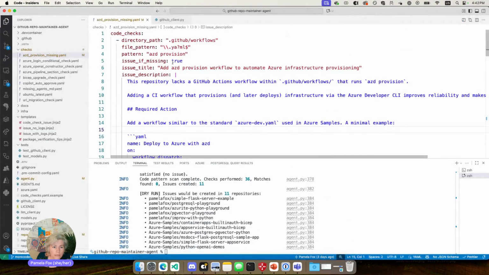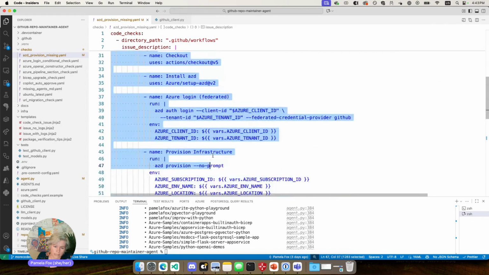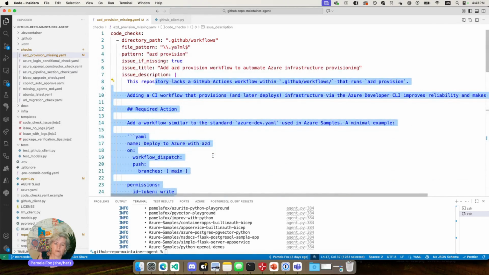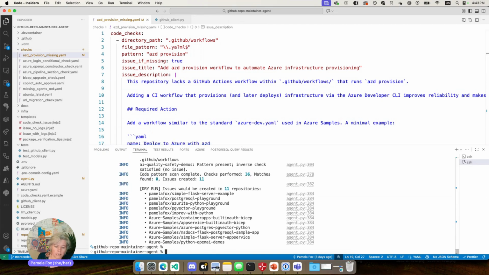So here I've got this tool open. This is a description of the issue, right? So it's saying, okay, you're going to check the GitHub workflows folder for each repository. You're going to look at the YAMLs. You're going to see if they have AZ provision. If it's missing, then we're going to make a new issue. This is the title of the issue, and this is the content. So we're automating the creation of the issues in repos based off whether the repos meet the criteria for that issue. So now I can go ahead and run it.